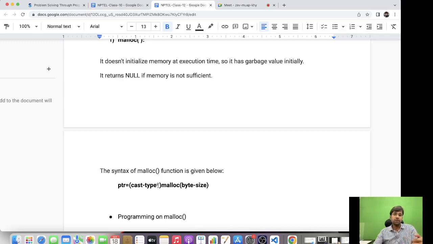So typecasting means whether it is an integer type, float type, or character type. Whatever the type, you need to tell the compiler at runtime so that memory will be allocated and assigned to a pointer. So what I will try now is to execute a sample program.